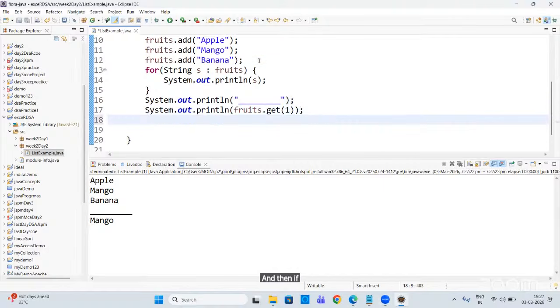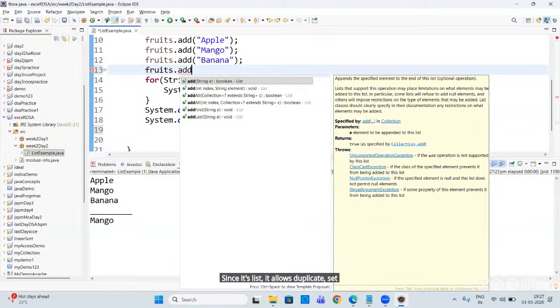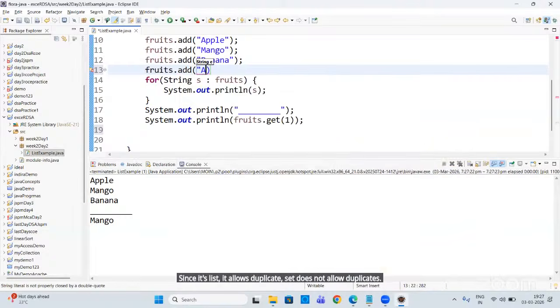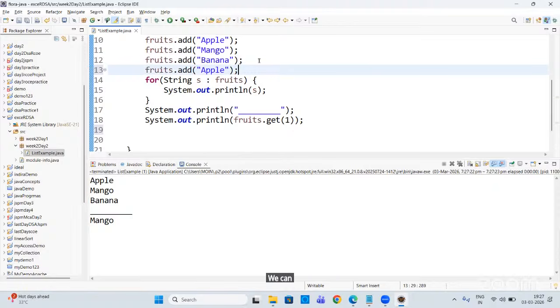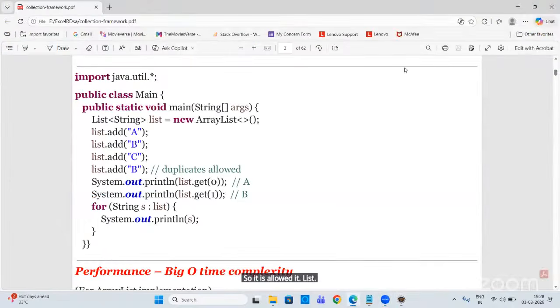And then if I try to add one more fruit again with the name mango, since it's a list, it allows duplicates. Set does not allow duplicates. Maybe I'll try to write Apple only. We can replace elements also. There are a lot of inbuilt methods. See, we get duplicates here. And we can get the element on the basis of index. So it is allowed in list.